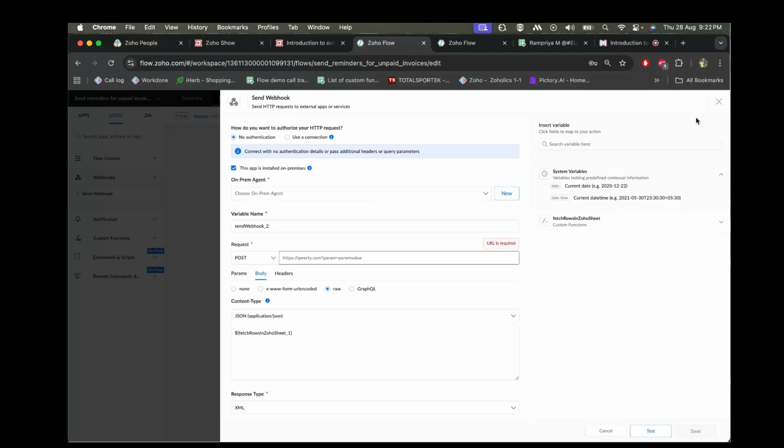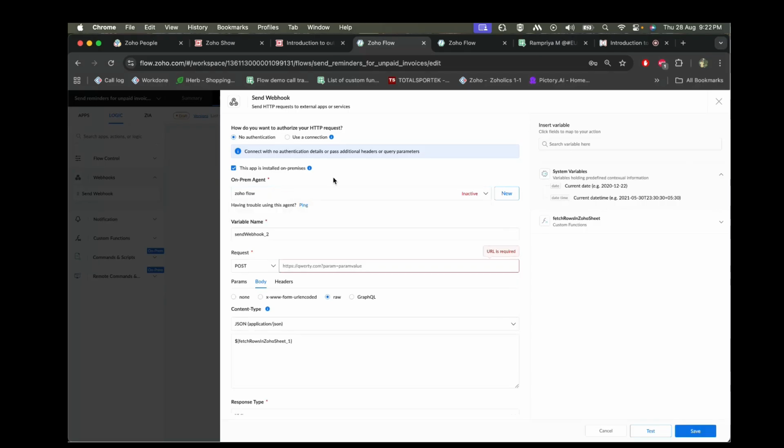We have covered this topic, the on-prem agent, in one of our previous webinars. You can check it out, where we have explained creating this on-prem agent and installing it on your desktop wherever the application is installed. Based on that on-prem agent, Zoho Flow can interact with your desktop application. So you have to create an agent, make sure the agent is active, and then provide the required URL and HTTPS method. You can use HTTPS methods, call webhooks, or perform API calls from here.